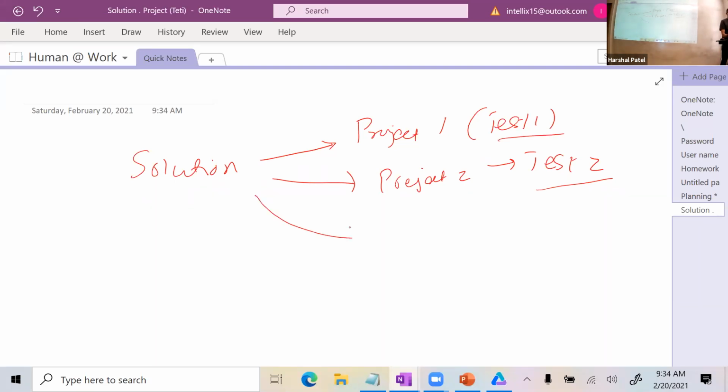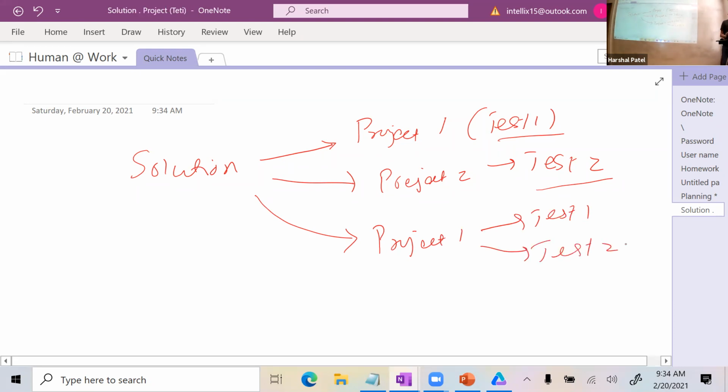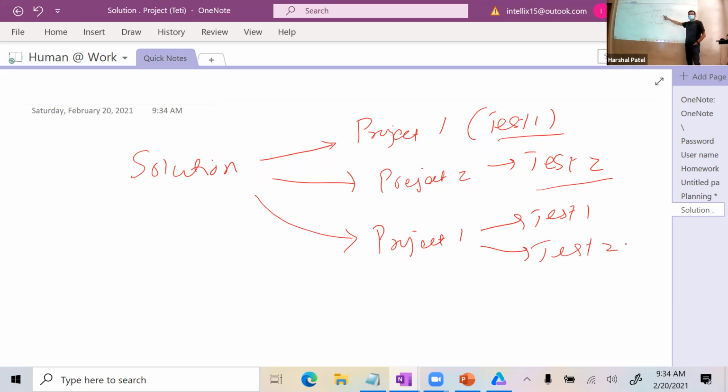Or you can organize it something like this: project one, then you can have test one, test two, and so forth. You can do that as well. But I would rather have you create separate projects for every test. It's sometimes easier to manage your automation tests.